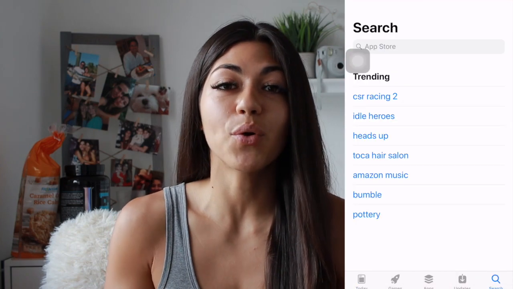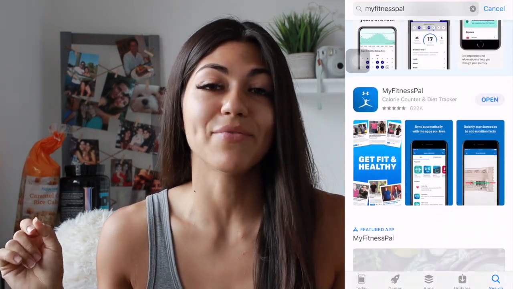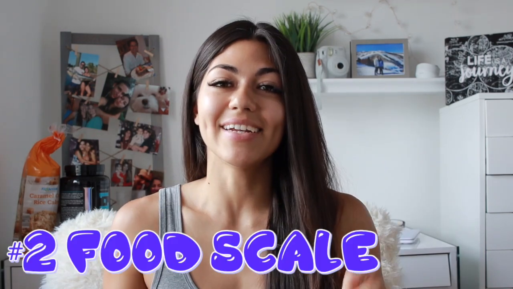1, MyFitnessPal, which is an app that you can get on the App Store or on the Android store, whatever that is, because I am team iPhone every day. I know that it's available for both phones though, so whatever phone that you have, I'm sure that you can get MyFitnessPal. Second, you're gonna need a food scale.